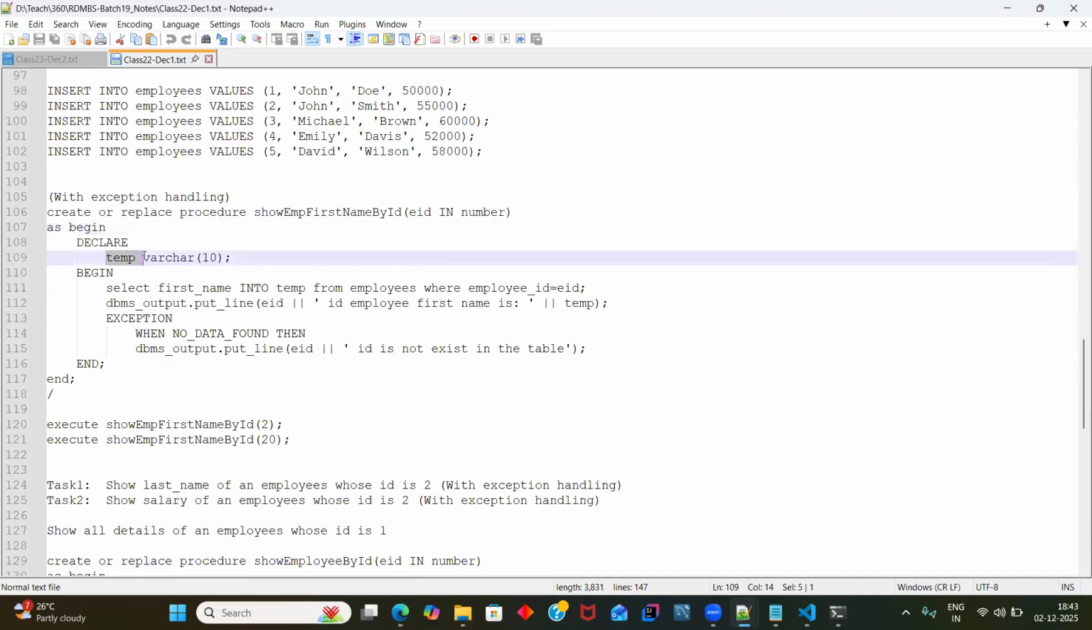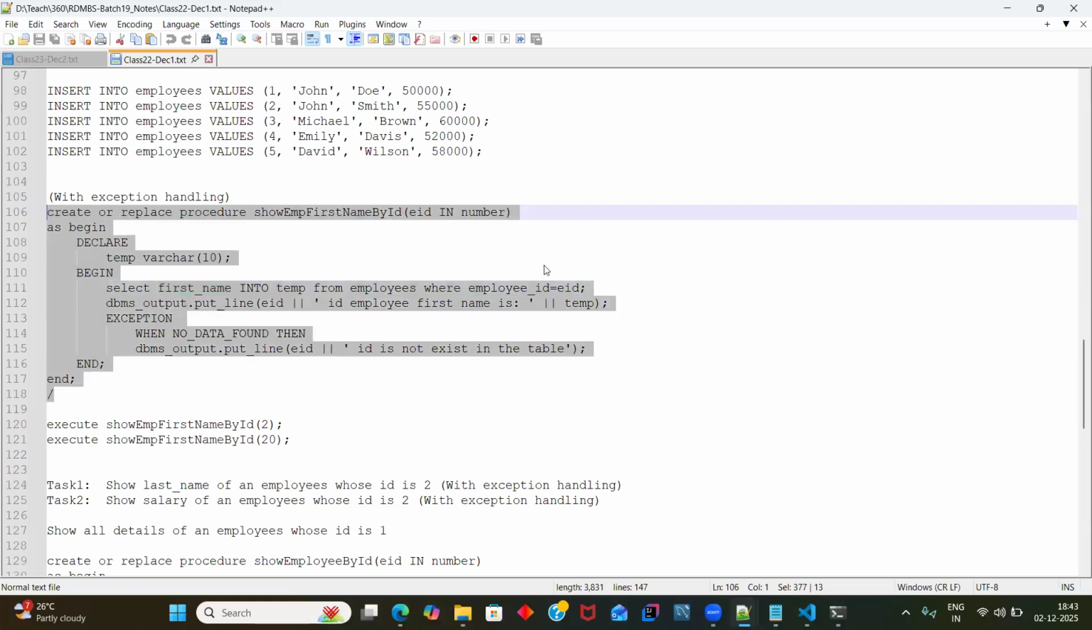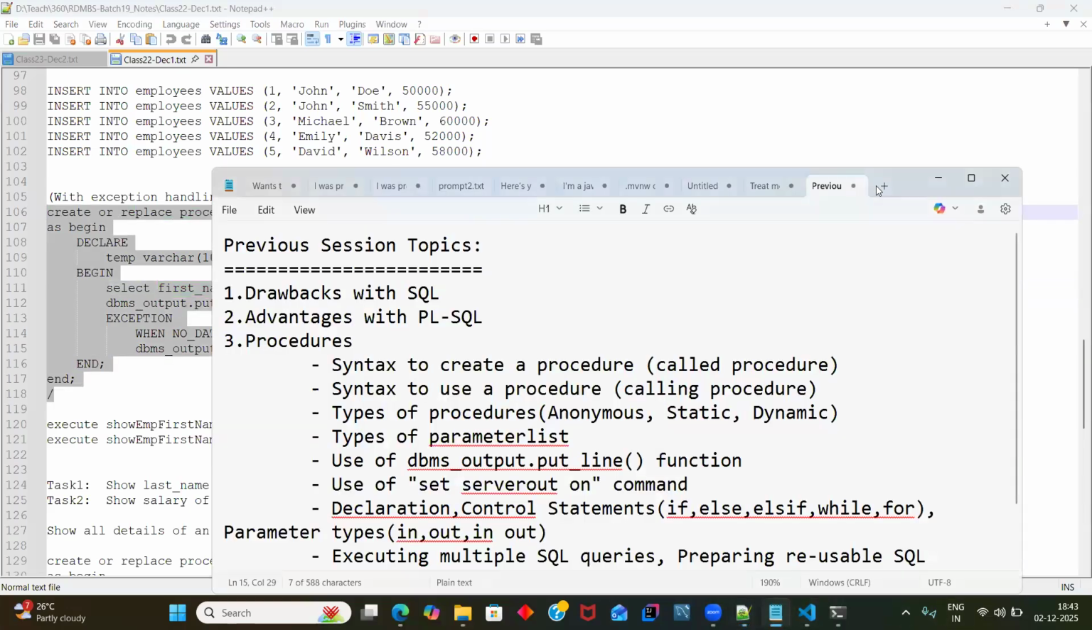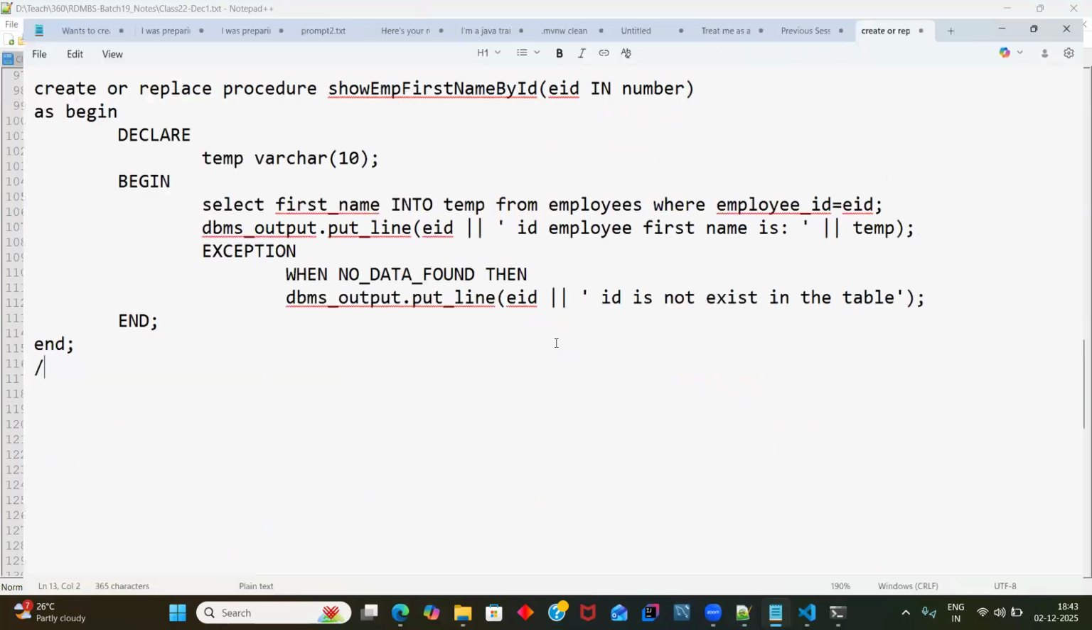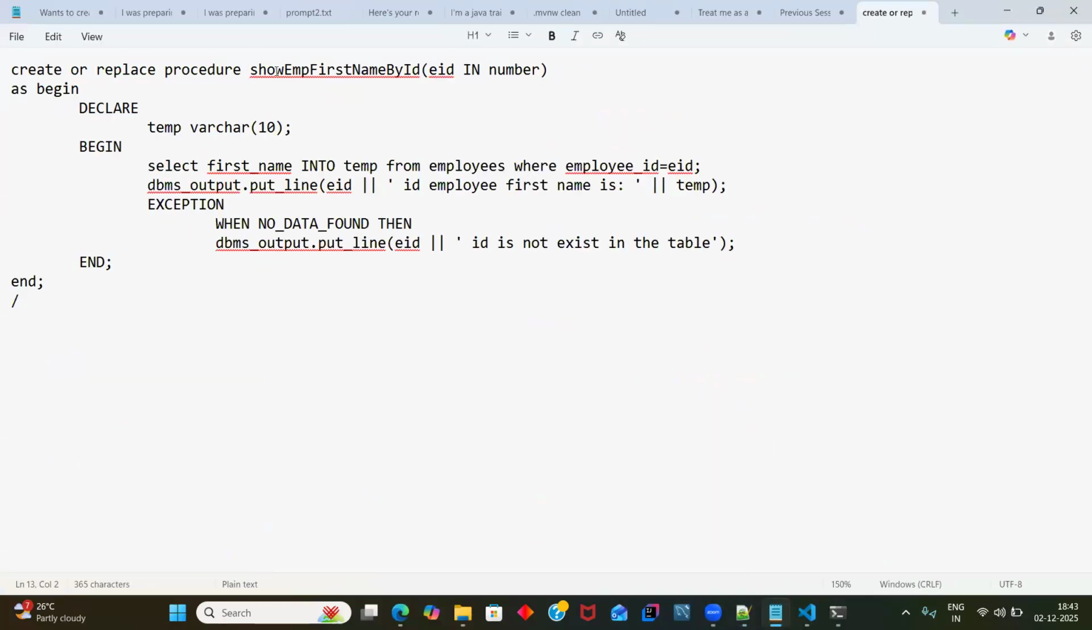So what I was doing, I created a temporary variable of varchar type since I was storing a simple first name. Now let me rewrite this logic. Guys, now I'm changing my procedure name: show employee data by ID. Or data is optional, you can say show employee by ID. Now, as I just explained, here you should say your first name, comma, last name, or you can simply write star also. Star means the entire row.